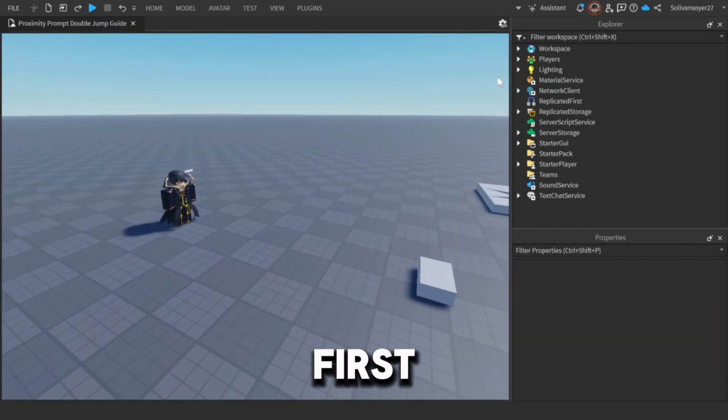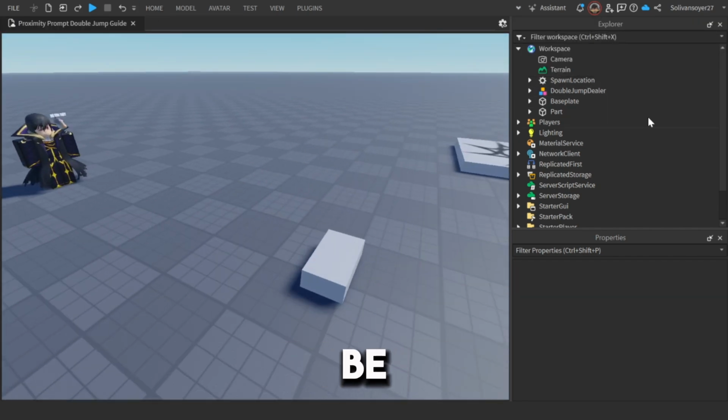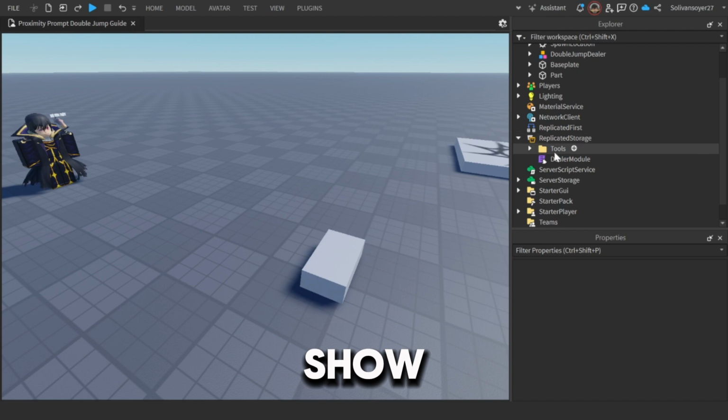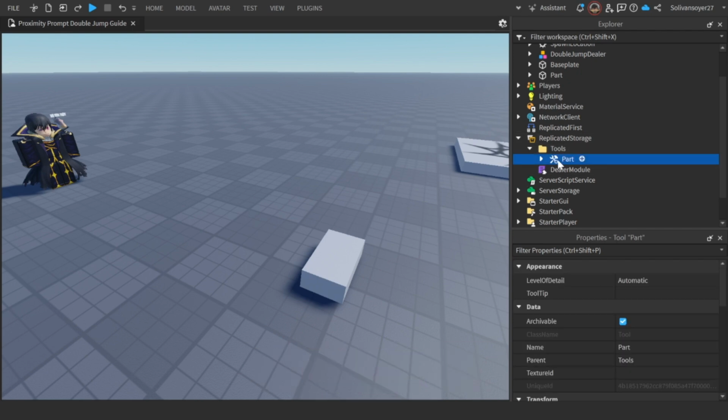So, first thing you want to do for this one, you have your tool right here. Mine is just going to be a part. I'm just going to show you guys real quick. So, I named mine part. You can name it whatever you want, but just know, it can be sword, gun, whatever.